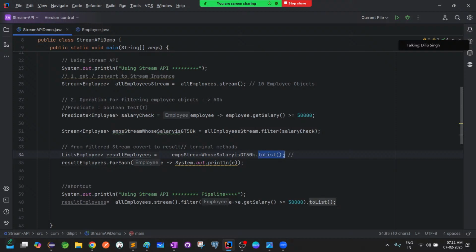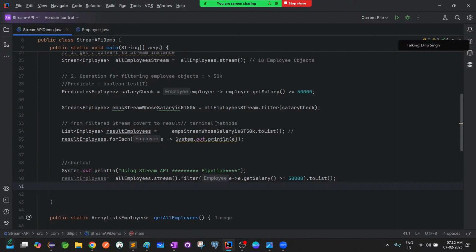The moment I call the terminal method, this entire stream, whatever the 5 objects it contains, is converted into an array list. So finally you got an array list of 5 employee objects. The moment you started, it was 10 objects; the result you got is 5 objects as a separate list. That means you applied the condition greater than 50,000 and got the employees as a list. But in between, we used an intermediate operation and a terminal operation.